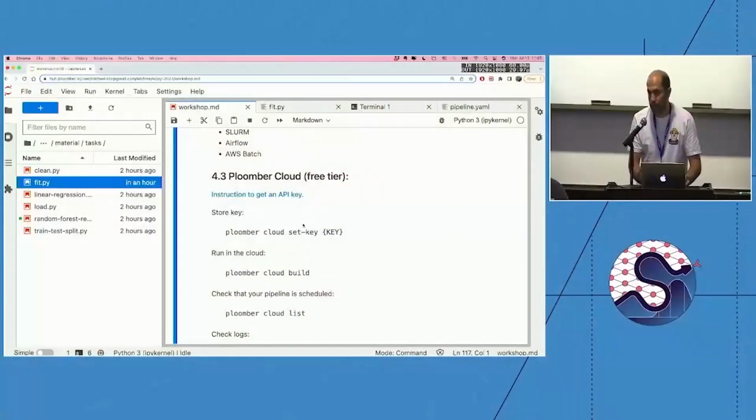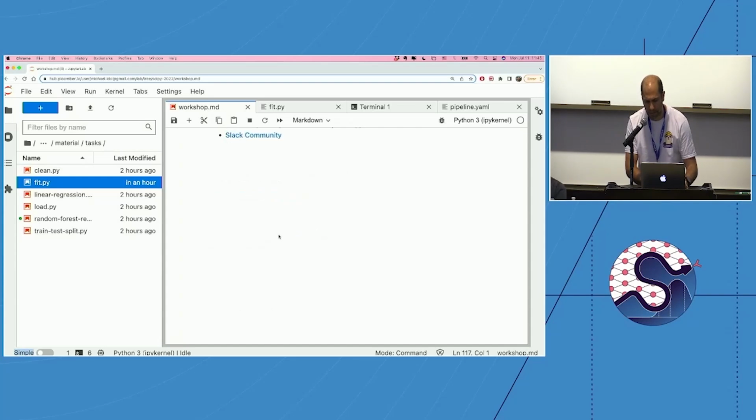So what we'll see now is how Ploomber Cloud works. As Eduardo mentioned, there is a point where we want to scale. We work on our local laptop and we want to scale our experiments, run multiple parallel experiments. For that, we developed Ploomber Cloud. There are instructions in the guide on how to get an API key. I already have it set, so I don't need to do Ploomber Cloud set key.